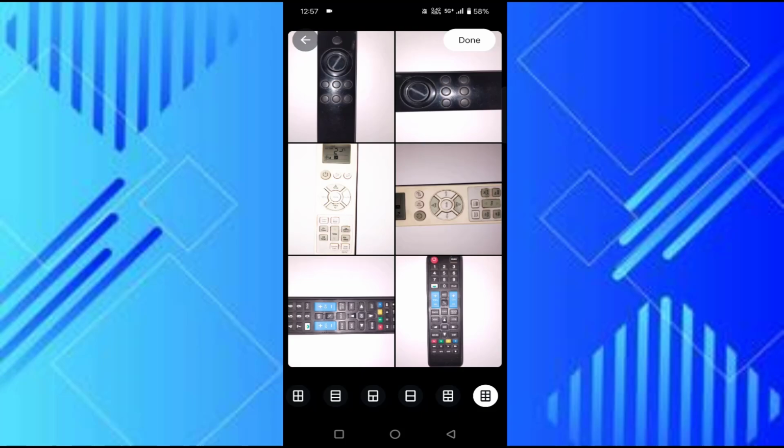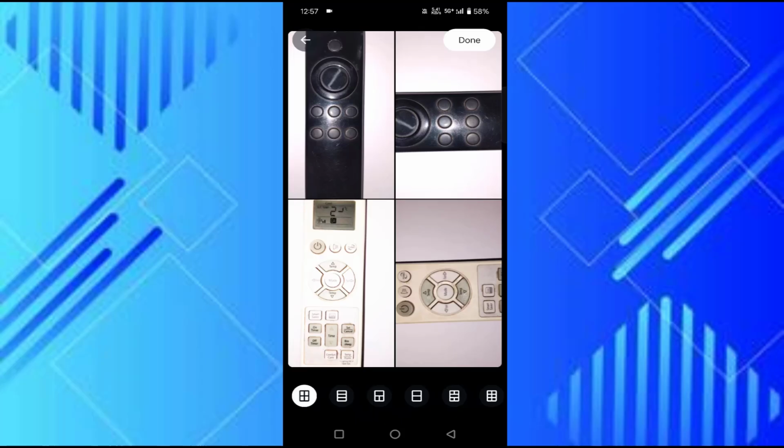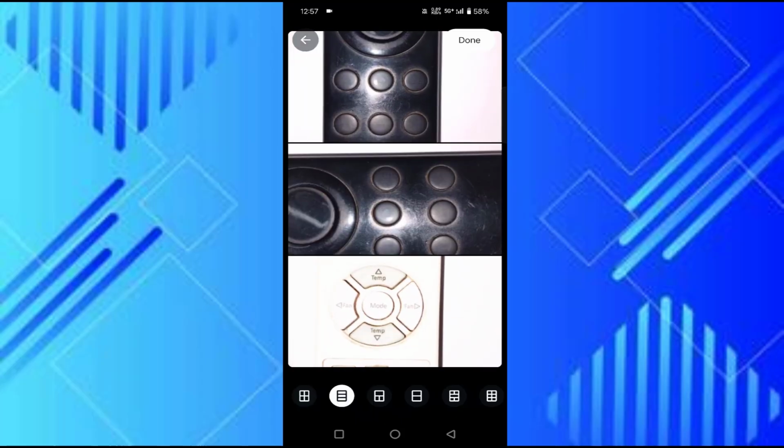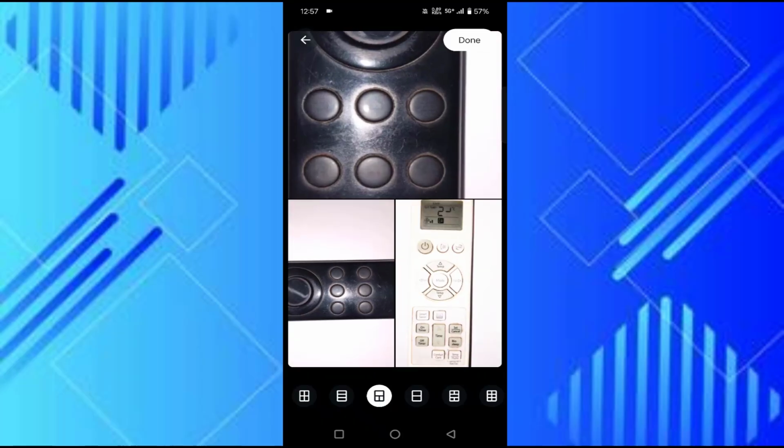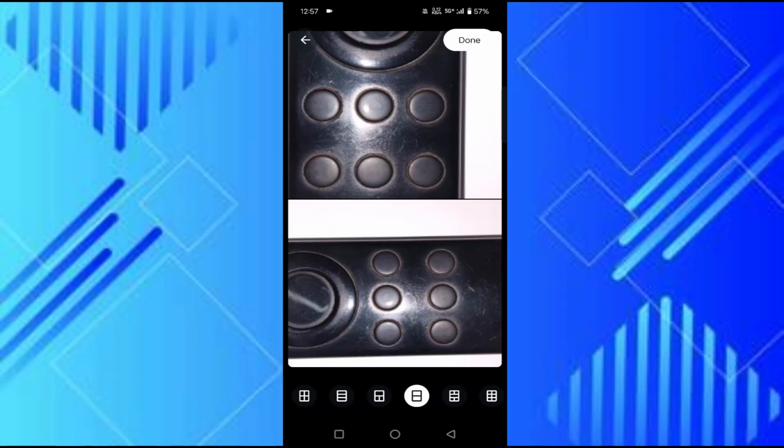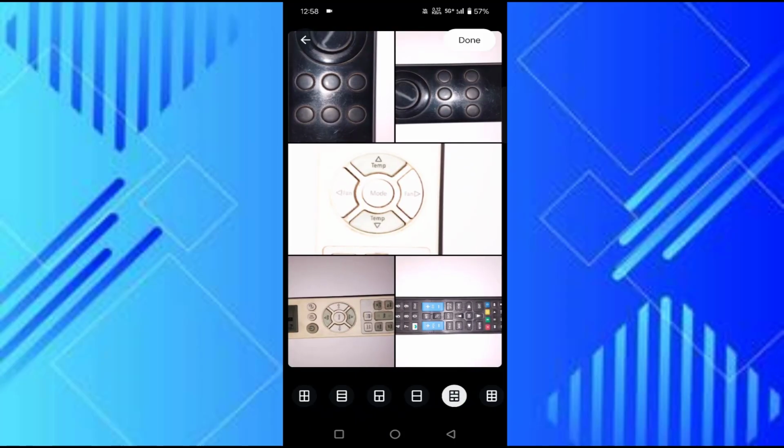Here in the bottom you can see you can select a 4 images layout. After that, you can see a 3 images layout. After that you can see again a 3 images layout. You can see this is the 2 image layout. If you select this option, the 5 image layout will be selected. After selecting this layout, just tap on done. After tapping done, your WhatsApp layout status will be set.